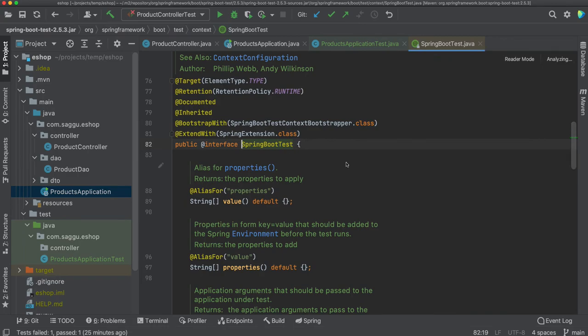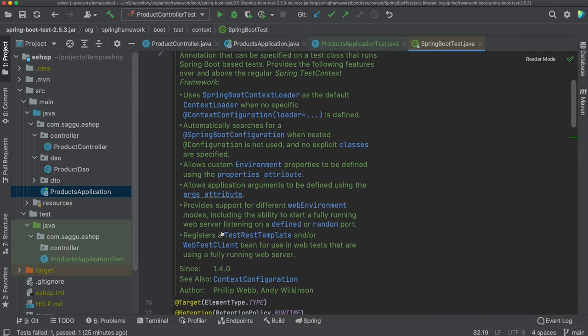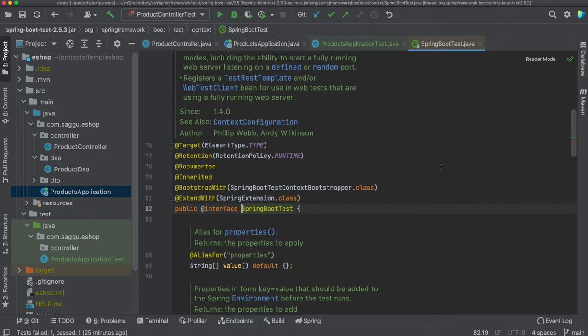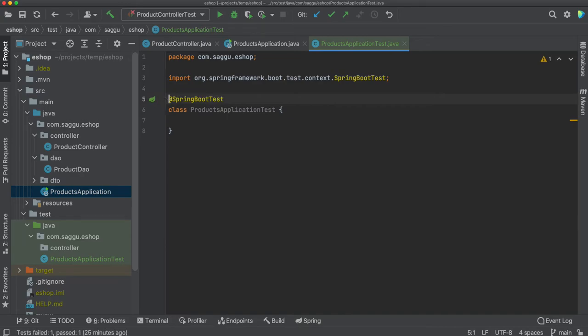Let's just go to the documentation. It's saying it's an annotation that can be specified on a test class that runs Spring Boot based tests. It provides the following features over and above the regular Spring test context framework. These various things, you can read the documentation. As I said, we don't want to test any business logic here. We just want to check whether or not I am able to start my Spring Boot application.